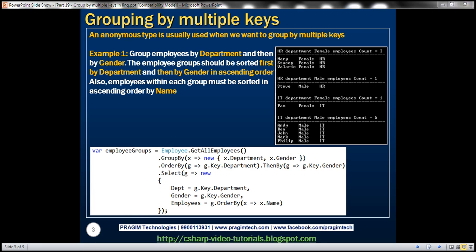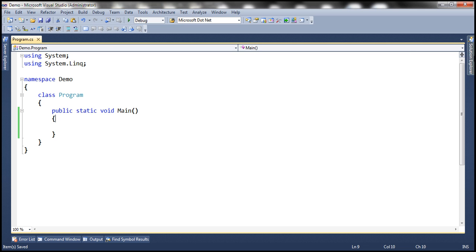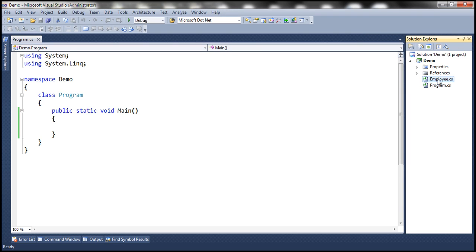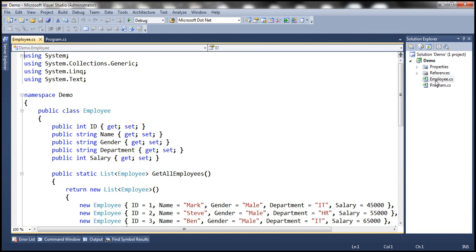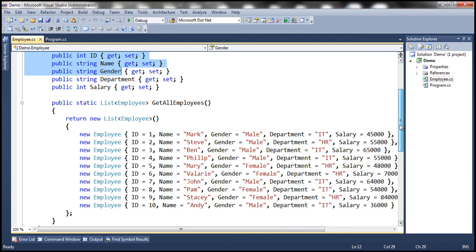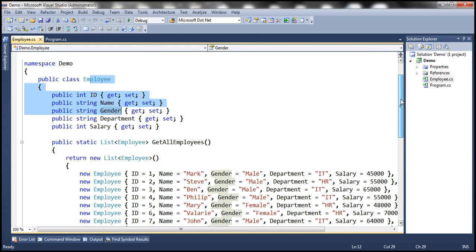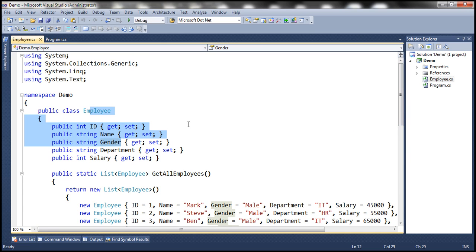Let's flip to Visual Studio. So here I have a new console application. All I have done so far is added this employee.cs class file to this project. Here we have the employee class. This is the same class that we worked with in the previous session. I would strongly encourage you to watch part 18 before proceeding with this video if you have not done so already.